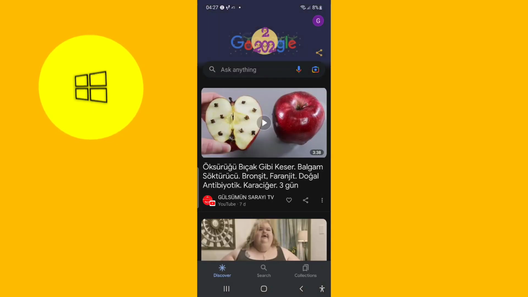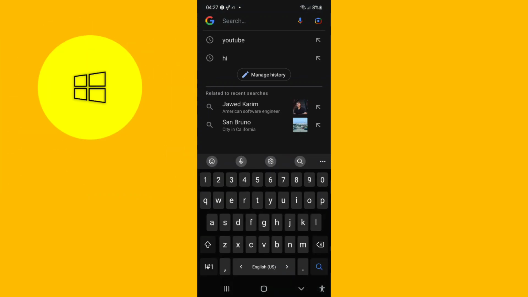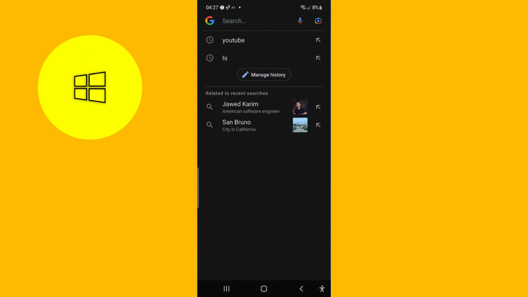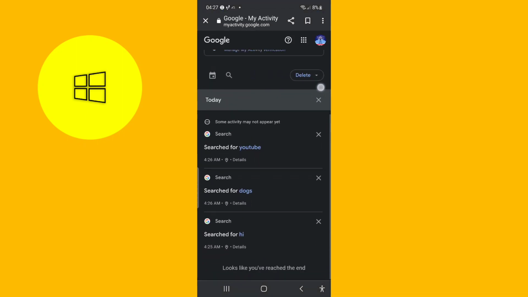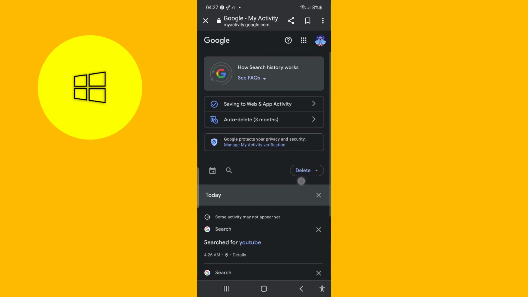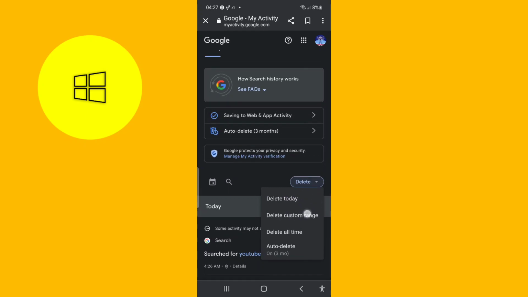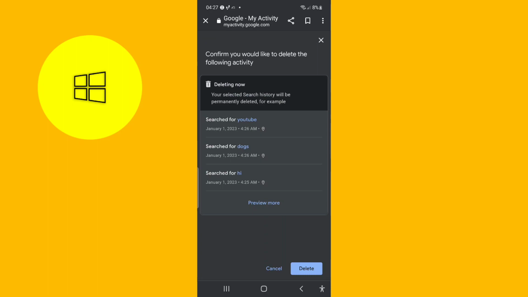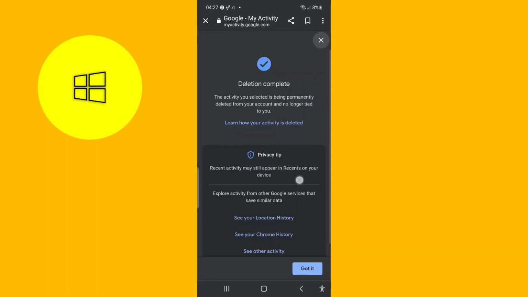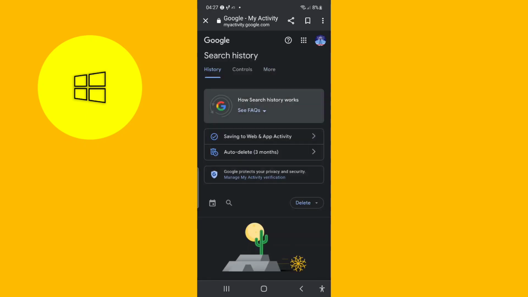So the first thing you're going to need to do is go to Google, press Ask Anything, and you can see Manage History at the bottom. Then you're going to press Manage History, go at the top, and as you can see, clearly at the top it says Delete. After you click Delete you can see Delete Today, Delete Custom Range, Delete All Time. I'm going to go with All Time, Delete again, and you can see deletion completed.